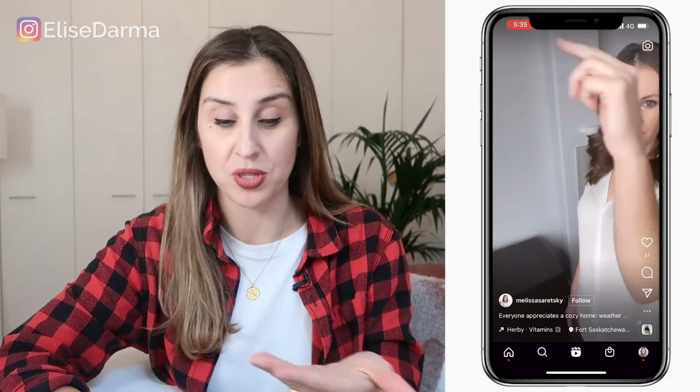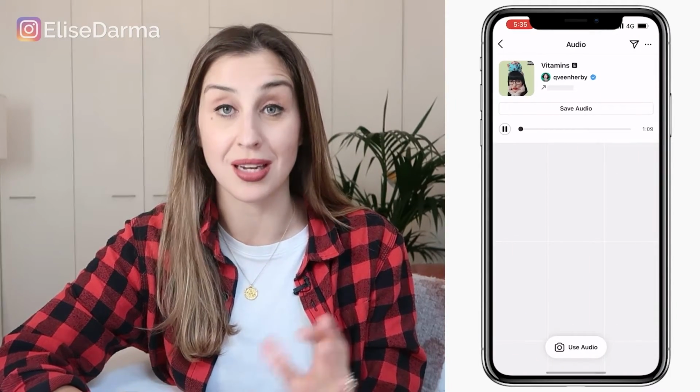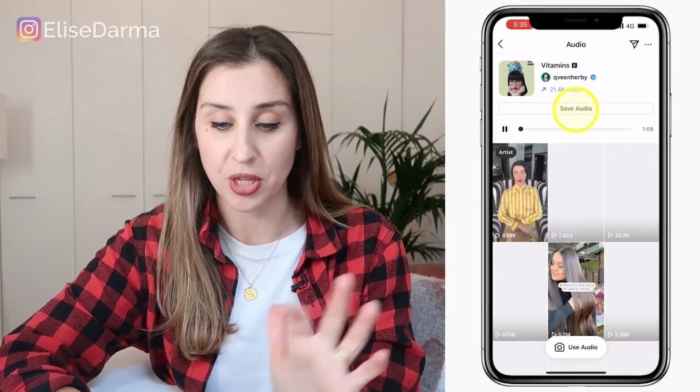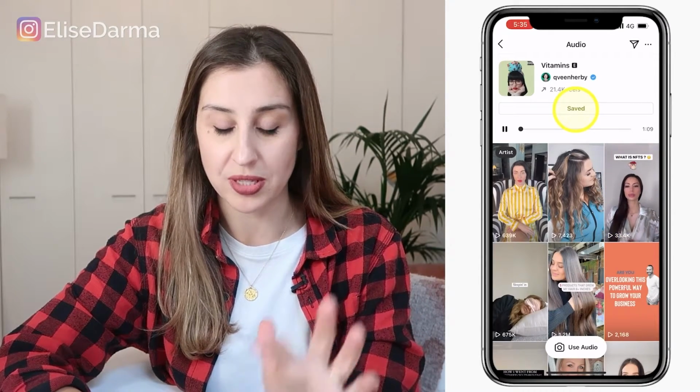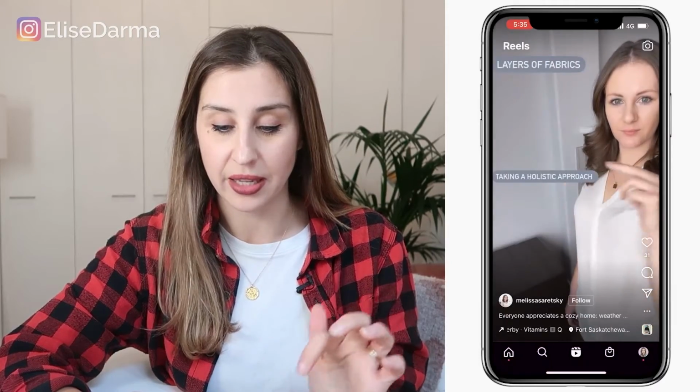All right, this could work for my business because I can simply do the same thing and share 3 tips. So I'm going to tap on the name of the audio, the bottom left. I'm going to hit Save Audio. It's been saved. Then I'm going to tap the 3 dots in the bottom right and click Save.